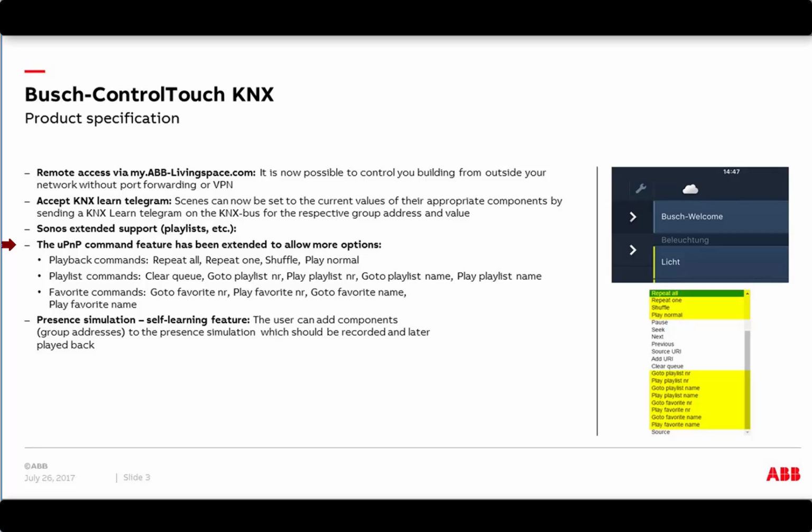The next two points. Here, the extension of UPnP commands, including some special Sonos commands. Besides the already existing commands, you now have commands like shuffle, repeat one, repeat all, etc. But you also have some new special Sonos commands like go to playlist number, go to playlist name, play favorites, and more. That gives you more flexibility in customizing.